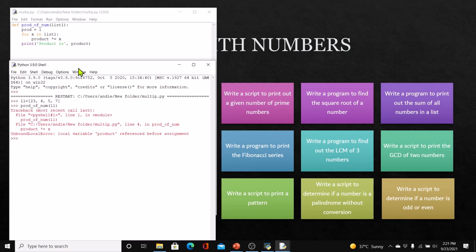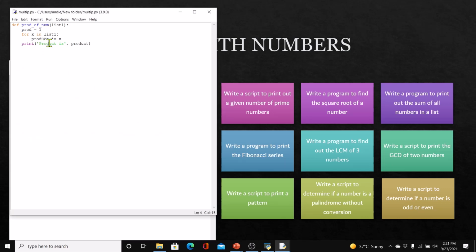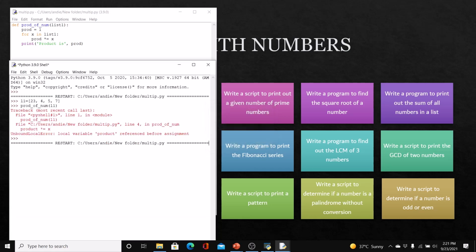Okay, what's the problem here? We have said product, whereas it should be prod. Okay, so let's just change that. Run. And we can just copy the same list. Right? And then, okay, there seems to be a space there, and therefore that's a syntax error. You need to make sure there's no spaces, and there we have it.